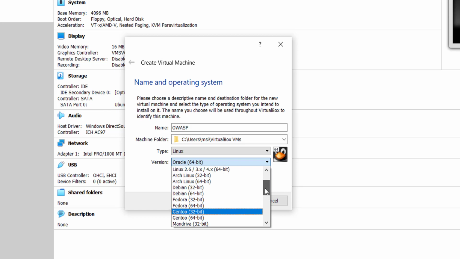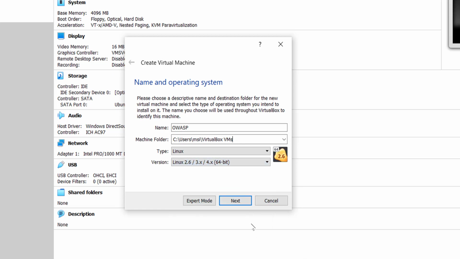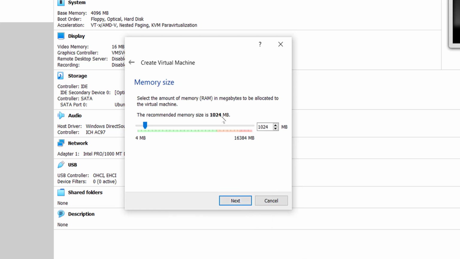Select the version as Linux 2.6 or 3.x or 4.x 64-bit and click on Next. The recommended memory size is 1024 MB. That's okay for this VM.